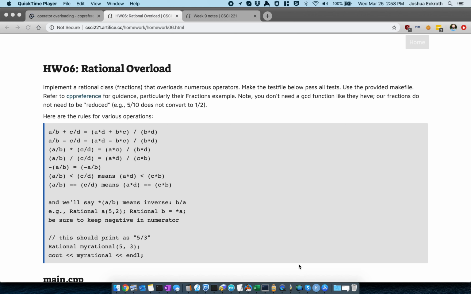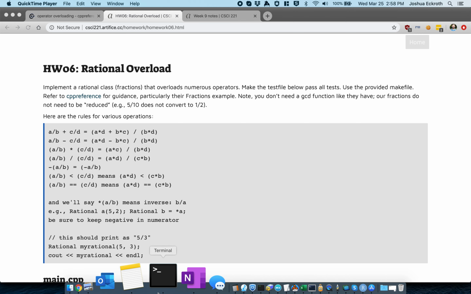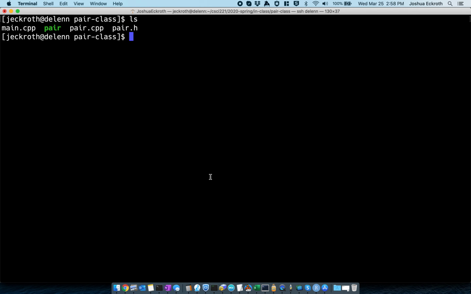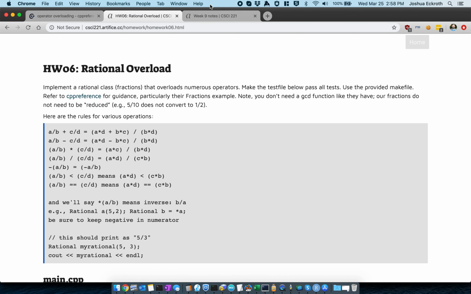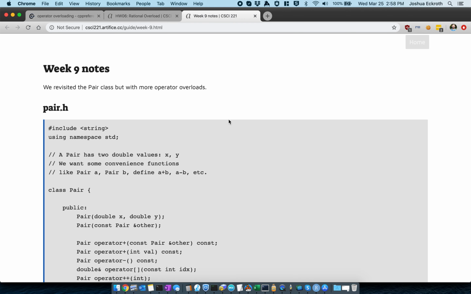Video, I wanted to give a little more guidance on homework 6 for operator overloading. First, you're supposed to represent rational numbers. These would be a number with a numerator and a denominator. Your class will basically have two integer values, and it will be quite a bit like the pair class that we have from our class. The notes for the pair class are in week 9.